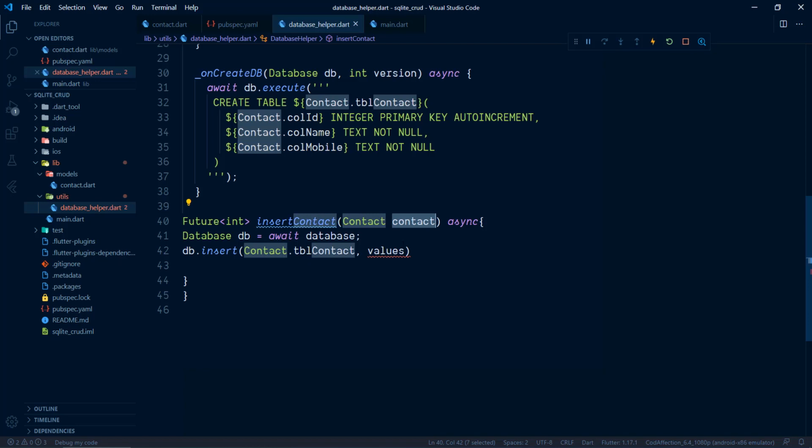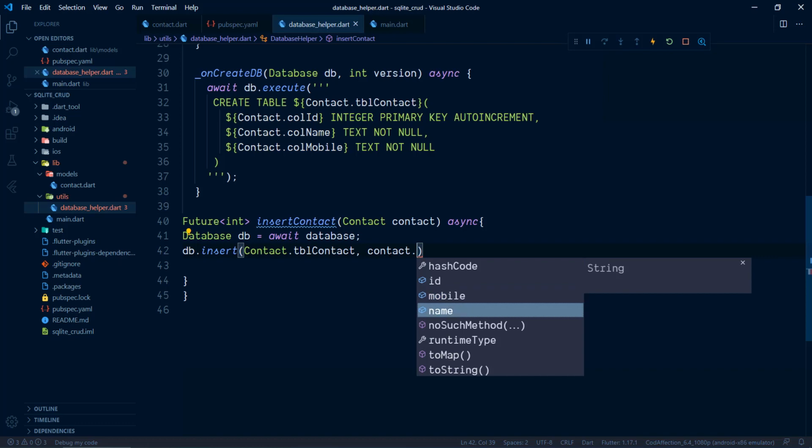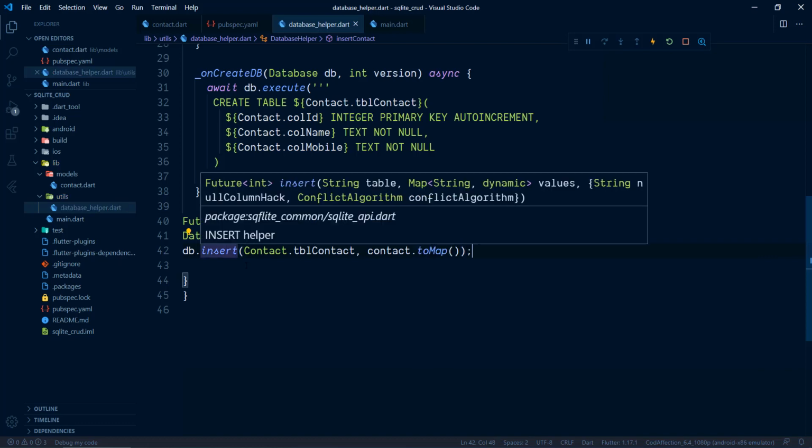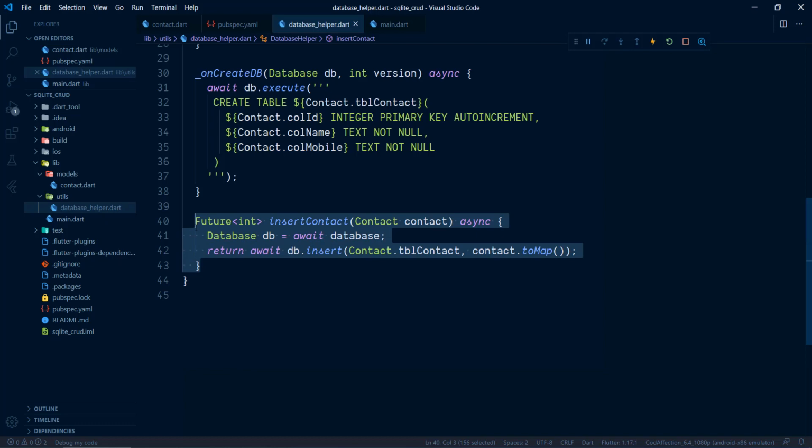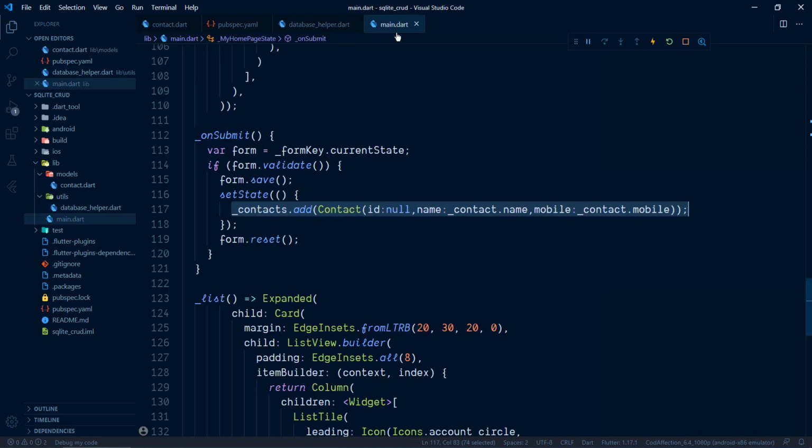Now before passing this object into this insert function, remember we have to convert that into the corresponding map object. We can call the function that we have created, the contact toMap function. As you can see, this function returns a type Future int, and we will return the integer here. So here we have the insert operation. Now let's call this function inside this main dot file here.